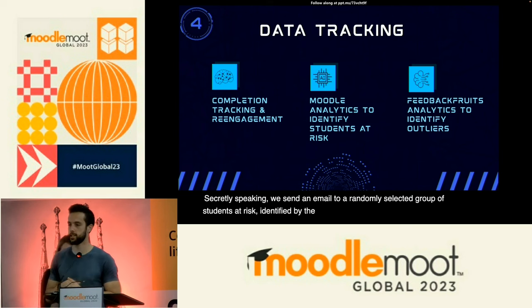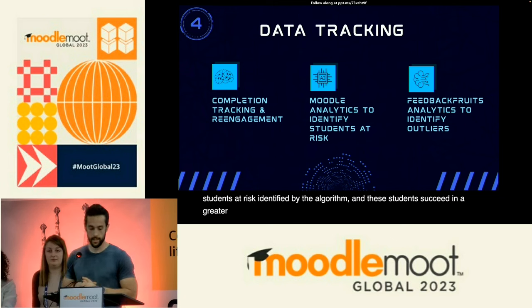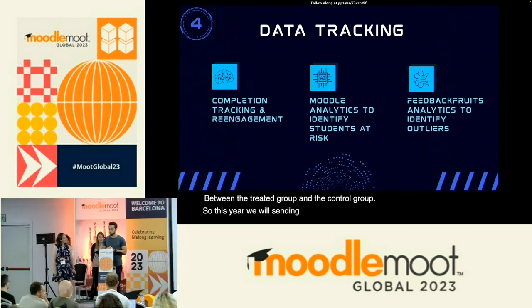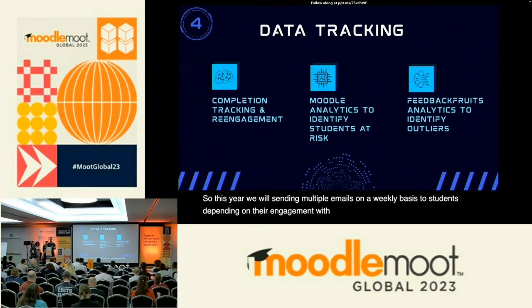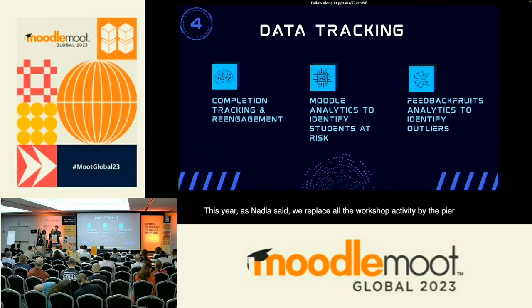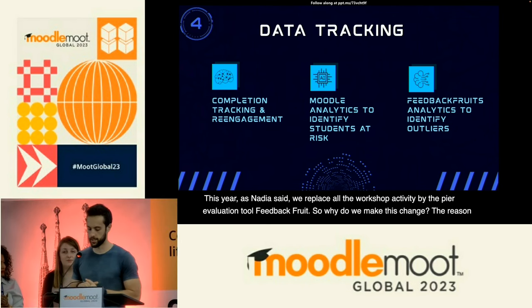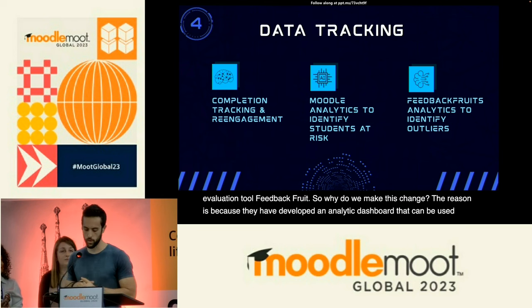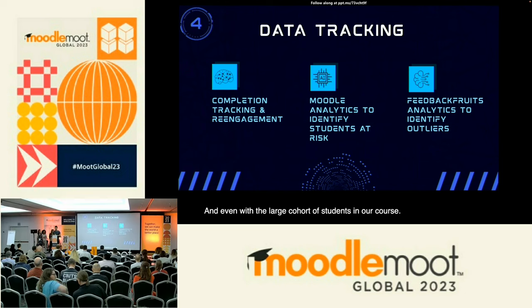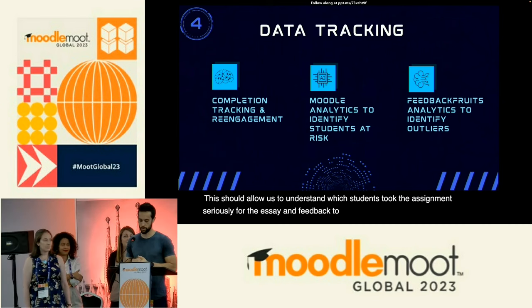This year, we will be sending multiple emails on a weekly basis to students, depending on their engagement with the course. And the third point, analytics to identify outliers. This year, as Nadia said, we replaced all the workshop activities with the peer evaluation tool Feedback Fruits. So why did we make this change? The reason is that they have developed an analytic dashboard that can be used to identify outliers, even with a large cohort of students in our course. This should allow us to understand which students took the assignment seriously for the essay and feedback to their peers, a task that was quite difficult in the past.